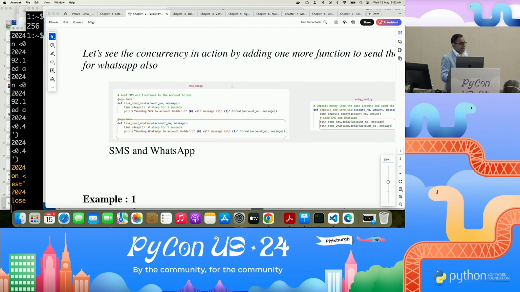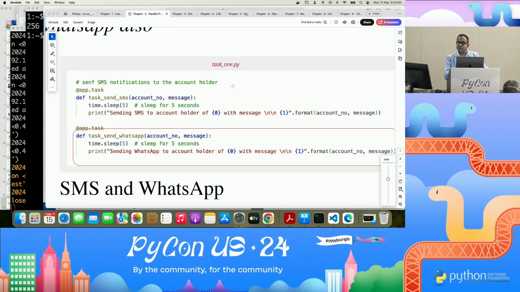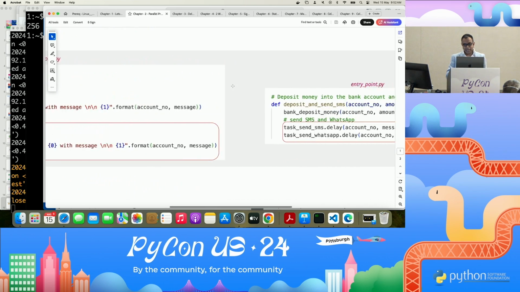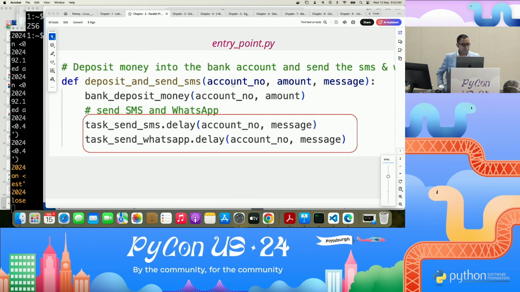So what I did in this example is that I added sending WhatsApp also along with sending SMS. You can see I have created 2 tasks, one task for sending SMS, another task for sending a WhatsApp message for the same withdraw or deposit amount, and I am calling delay for both WhatsApp and SMS. The code is clear, right? I am going to execute it and we will see it later.